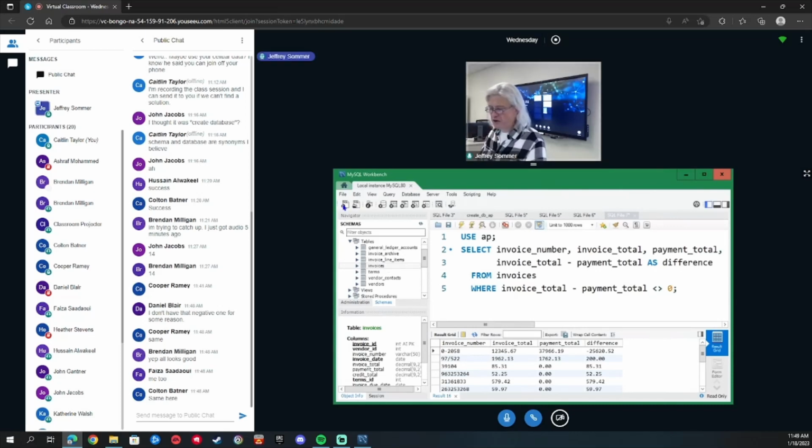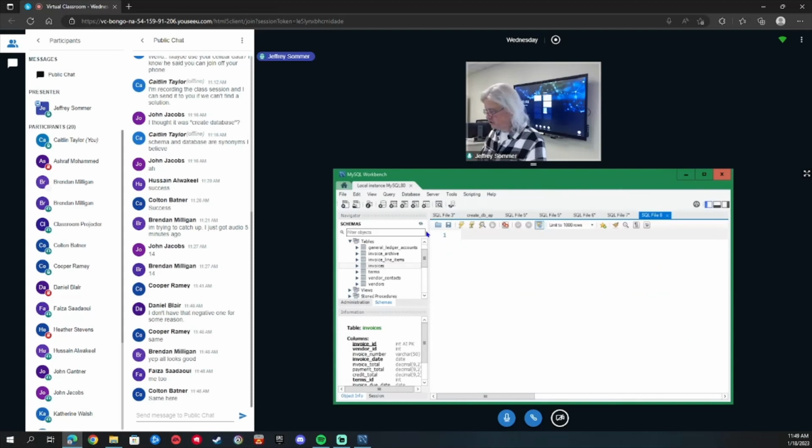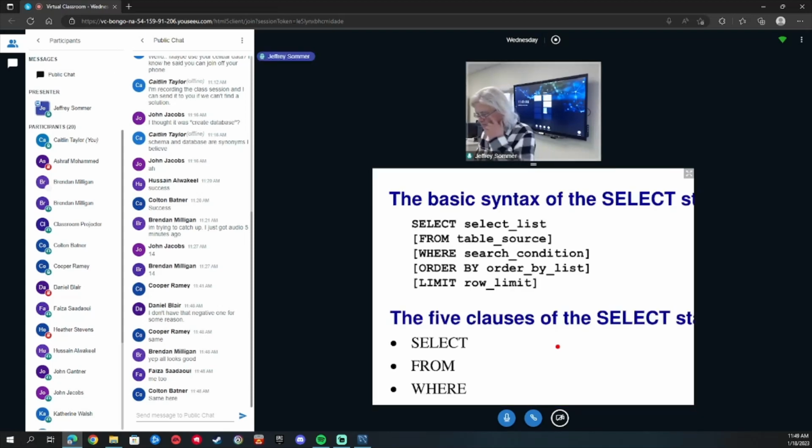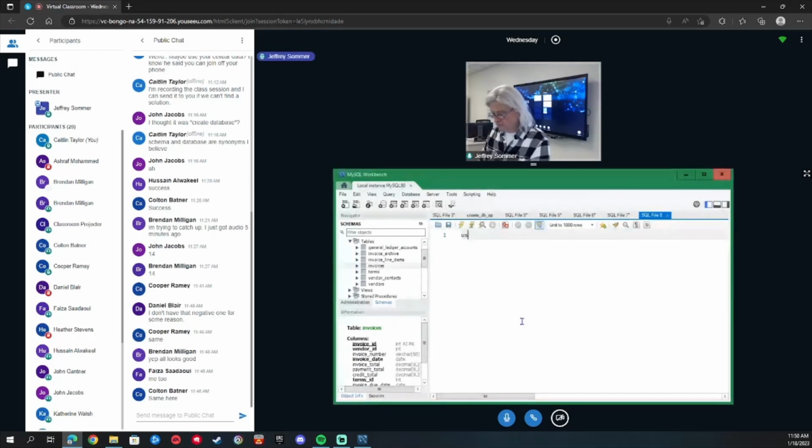All right, I'm going to hit the new query button window, and let's do another. And let's go back to the PowerPoint here, and let's take a look at order by. This is another clause for sorting. Sorting, remember we can do ascending or descending sorts. Make that a little bigger.